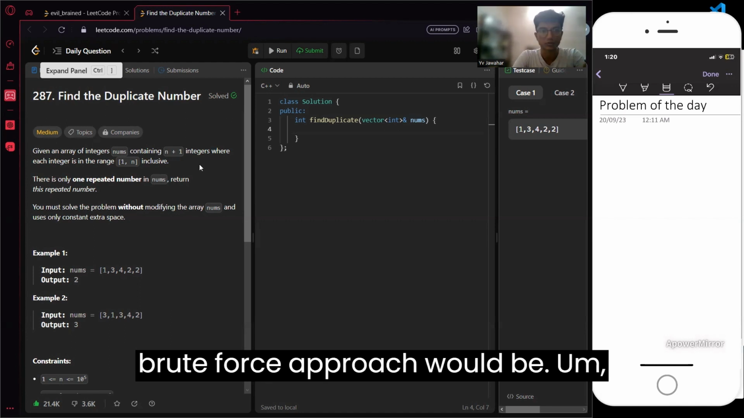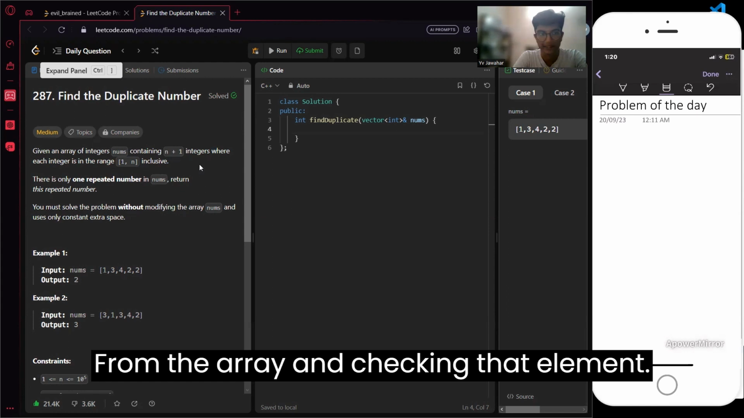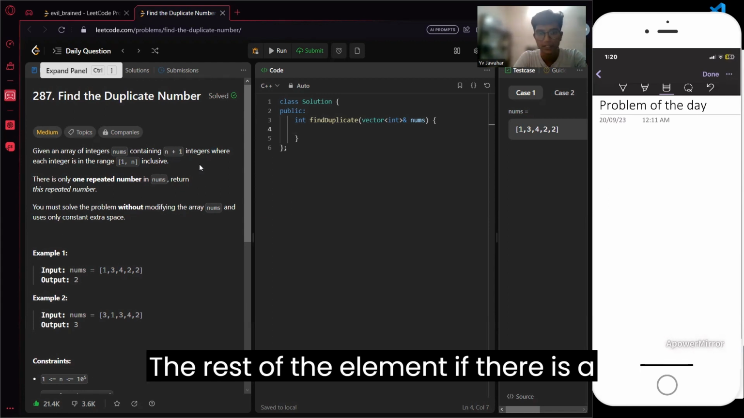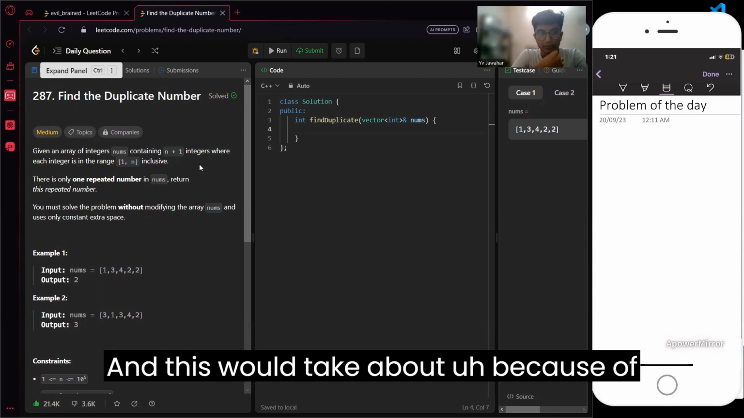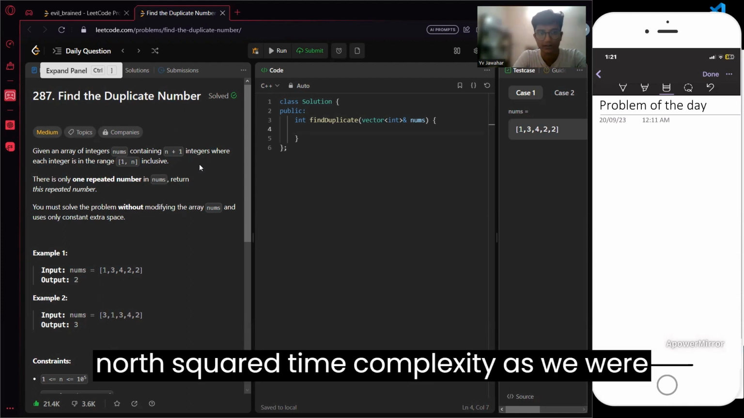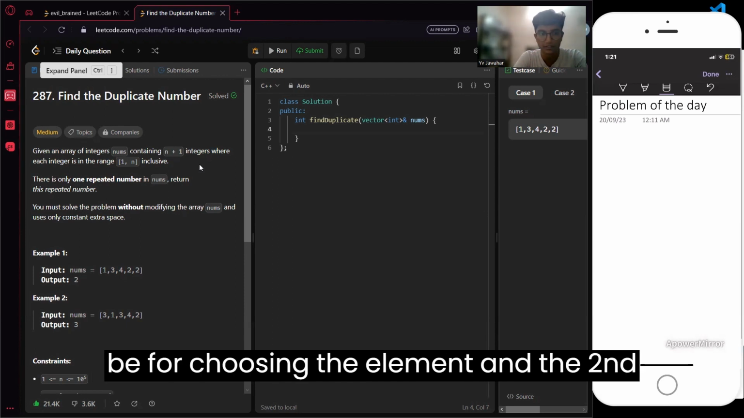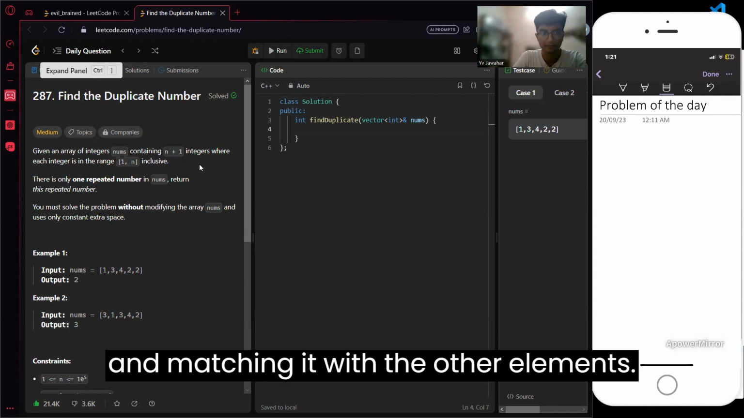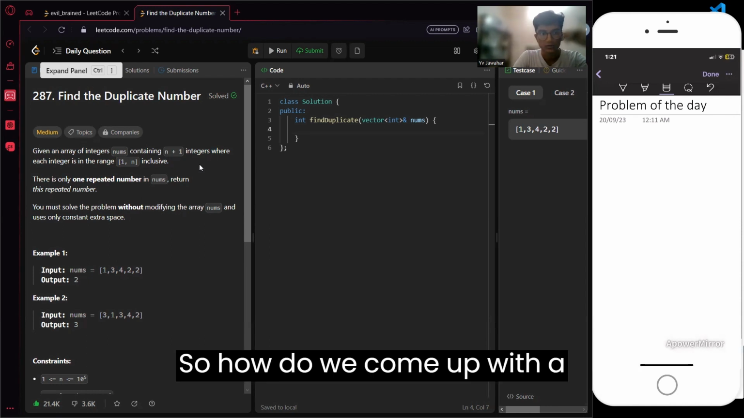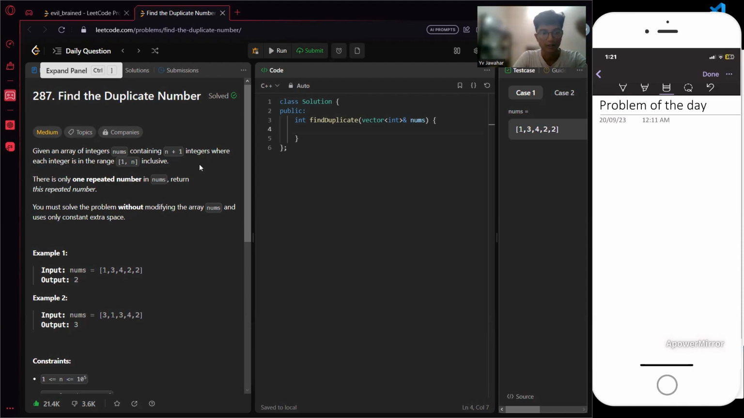So the brute force approach would be choosing an element from the array and checking that element against the rest of the elements. If there is a match, simply return that element. And this would take about big O of n squared time complexity, as the first for loop will be for choosing the element, and the second for loop will be for checking the element and matching it with the other elements. So how do we come up with a solution that will not take big O of n squared?